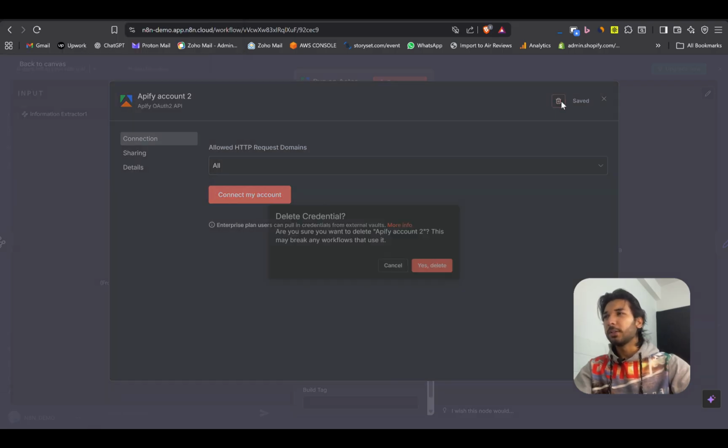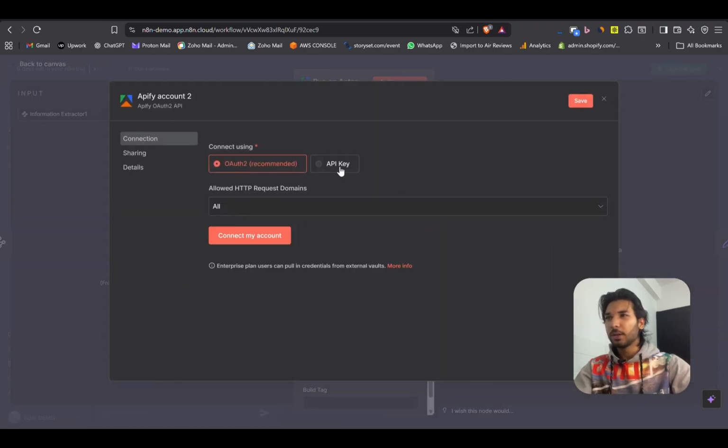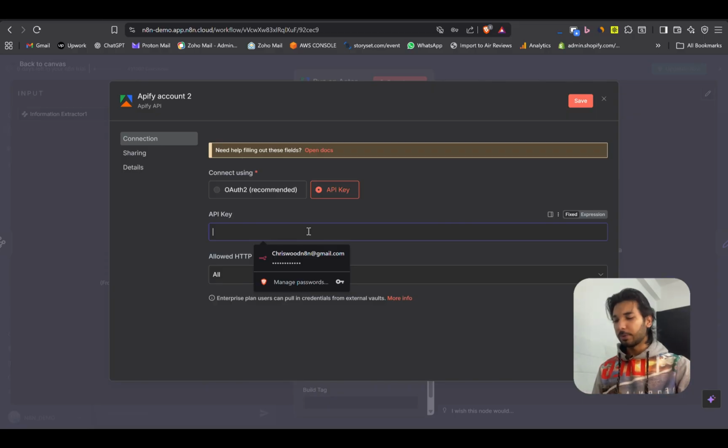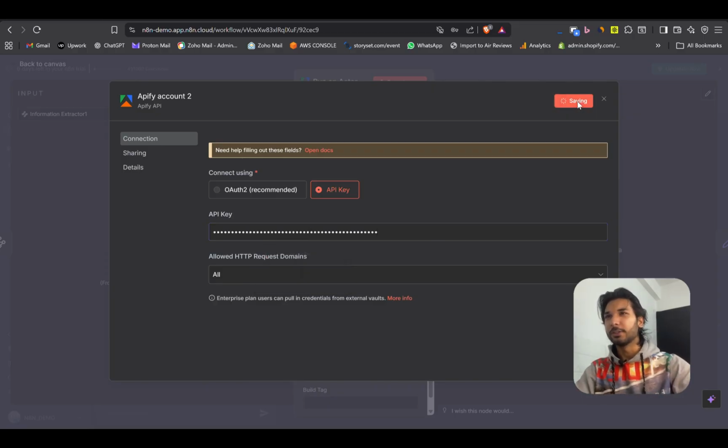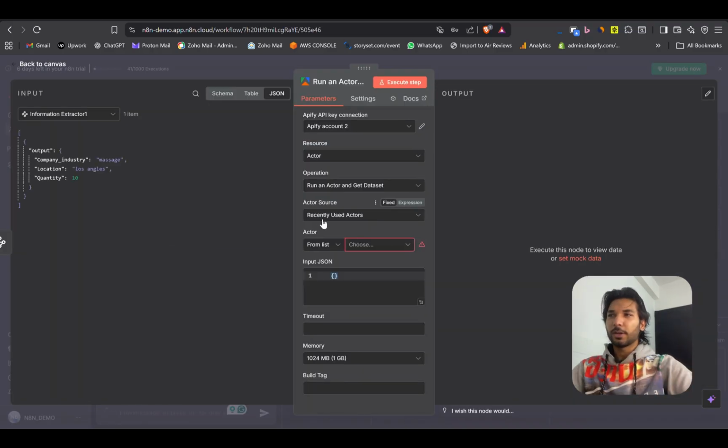So we're just going to delete this and I'm going to show you another way so that you can connect your Apify account. We'll click on create credentials, click on API key, and we're going to paste the API key here and we're going to hit save. So the credential is successfully created. We're going to click this as recently used actor. I'm going to click here. You might be seeing this. We're going to click here.